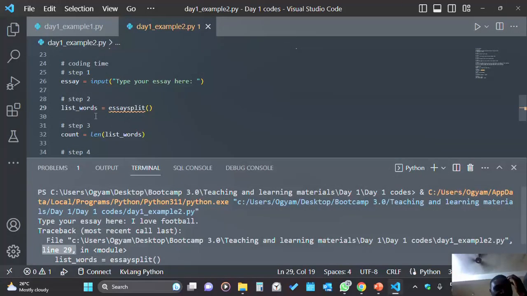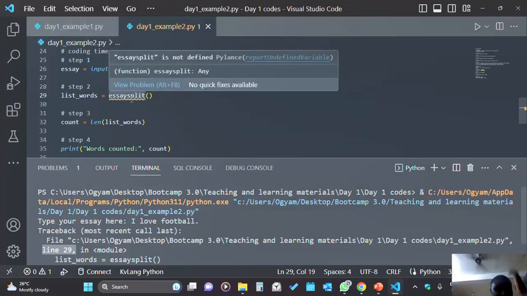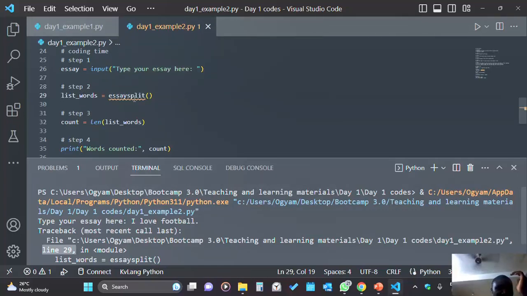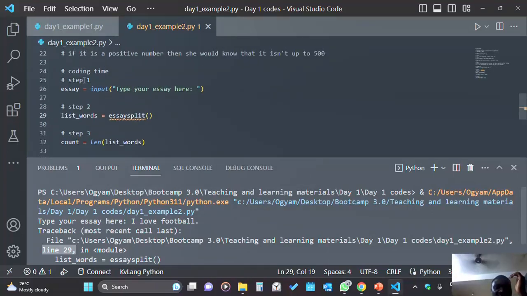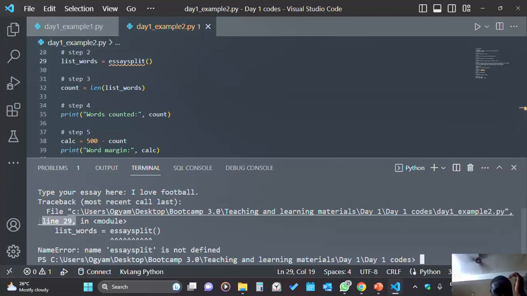So the computer is trying to tell us that at line 29 there is an error. Sometimes the error may be before line 29. But if the computer tells you the error is on line 29, then it means that the error occurred either before line 29 or on line 29. The error didn't occur after line 29. So it's telling us that on line 29 there is potentially a problem.